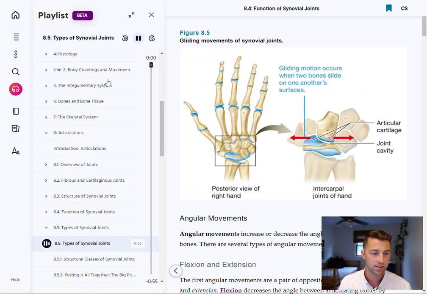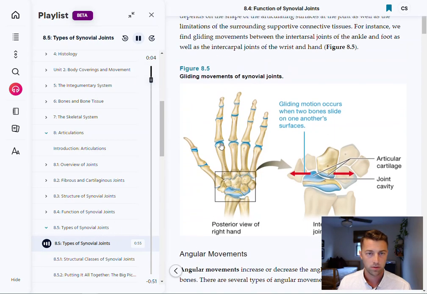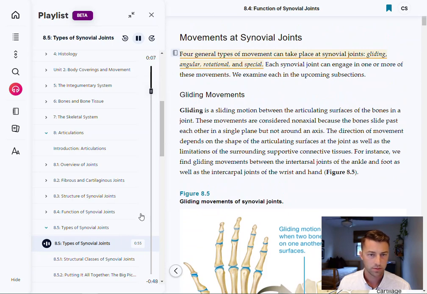8.5, types of synovial joints. Learning Objective 1. Describe the anatomical features of each structural type of synovial joint.